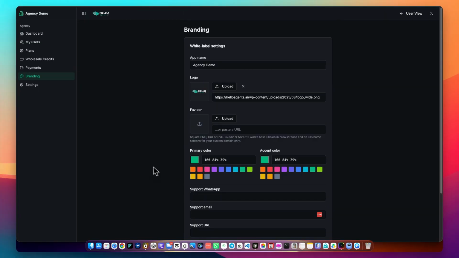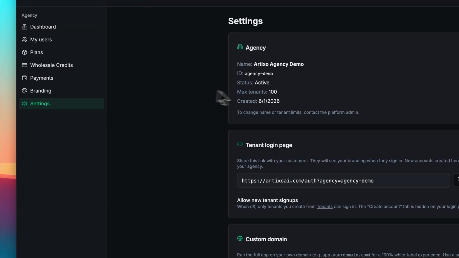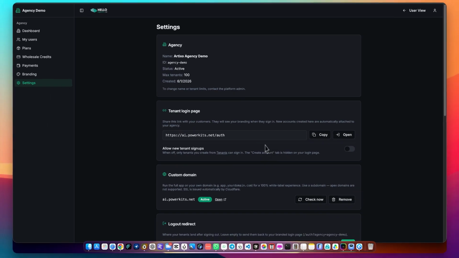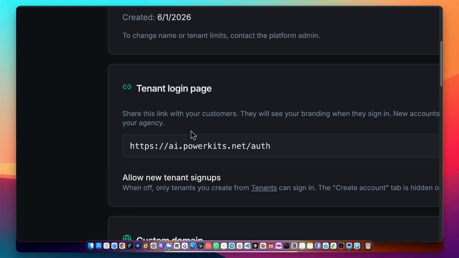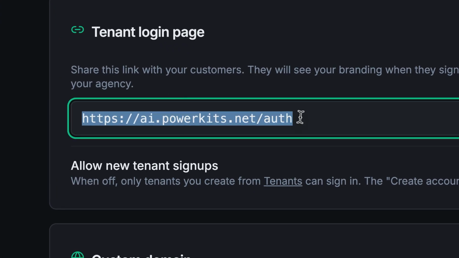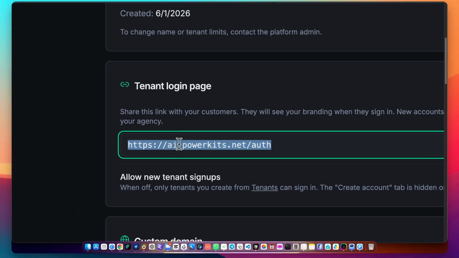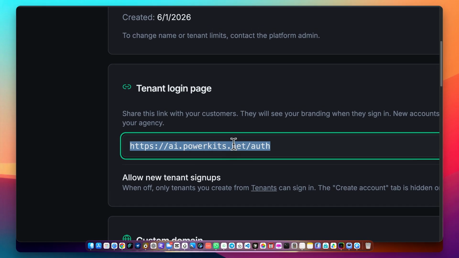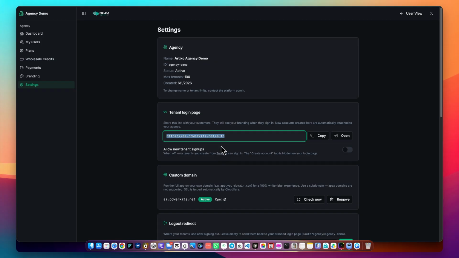And also in the settings page, you can integrate your own custom domain. Like you can see in this agency, they just added a custom domain like ai.powerkits.net. Okay, so this is their custom domain. So when someone lands on this domain, they see everything branded to this agency.